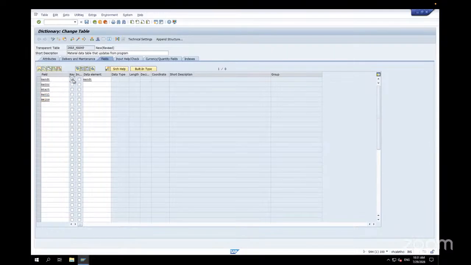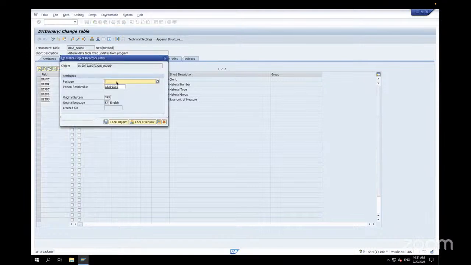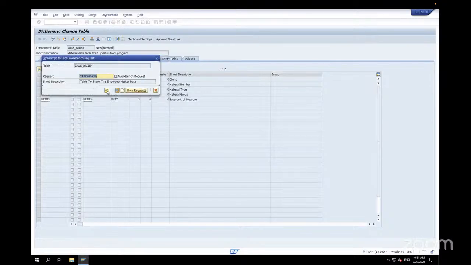And then make this a primary key, initial flag, and MATNR, MTART, MATKL, MEINS here. Save it here to the package. Enter.